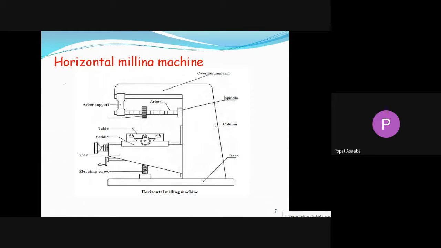On that arbor we use the milling cutter. On the periphery of the milling cutter there are multi-point cutting edges. The milling cutter is mounted on the arbor, the arbor is mounted in the spindle, and power is given to the spindle. So the spindle starts rotating, the arbor also rotates, and along with the arbor the milling cutter rotates and removes material from the workpiece.